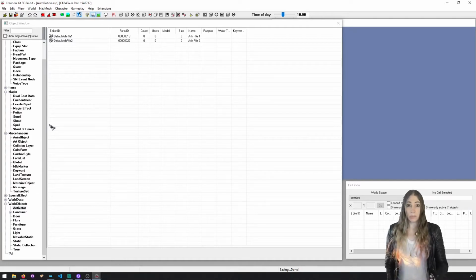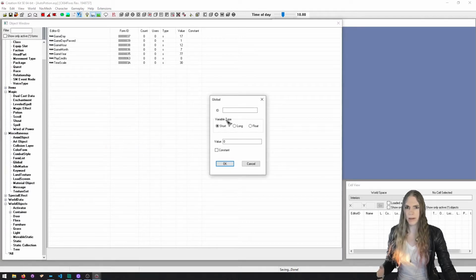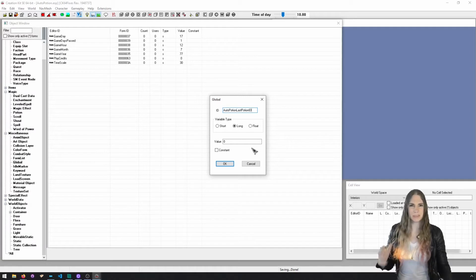Let's start with a player script that can detect all of the items that get picked up. Or let's make the global first. So miscellaneous global, make it a long integer, and we'll call it auto potion last potion ID. It's an ID because it's going to use an integer. There's other ways we can do this and keep a reference to the actual potion, but whatever.